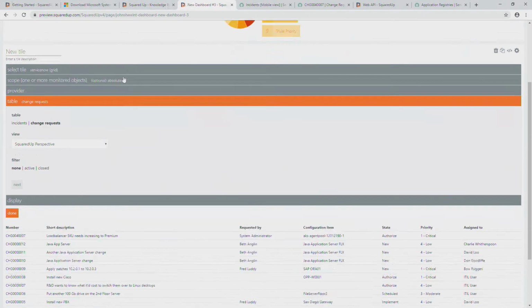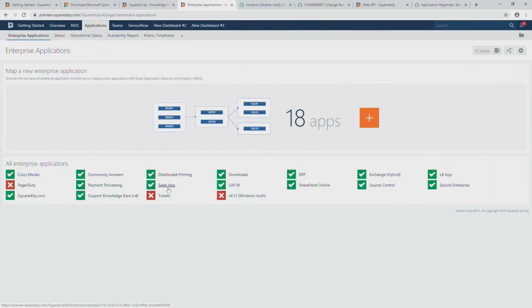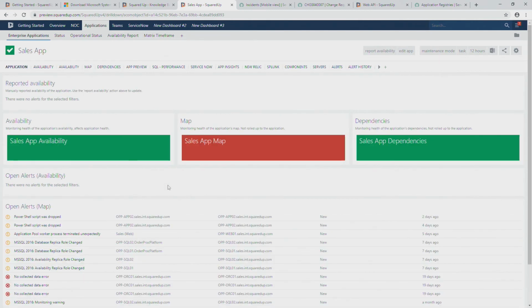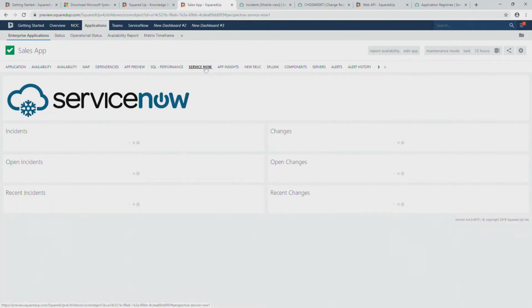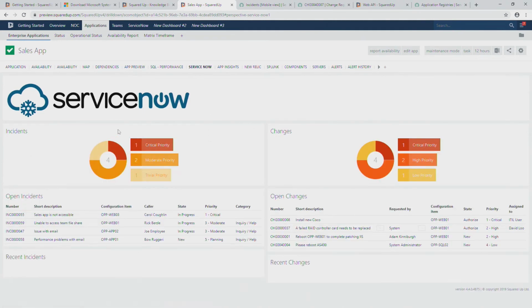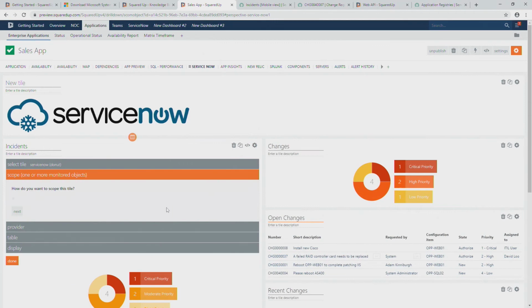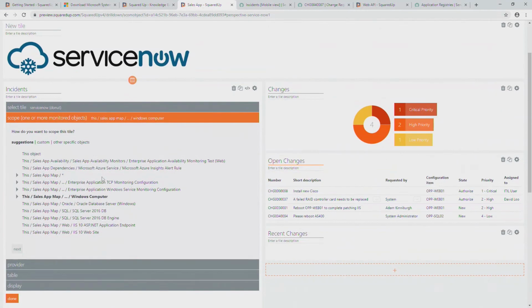Just to give you a quick example of how you can actually scope the ServiceNow tiles, let's go in, and we've actually done this for one of our applications. So in this case, here's the sales application that some of you will have come to know and love by now. And you'll see we've actually put in a perspective here for ServiceNow that is just going to show ServiceNow incidents related just to that application. So each of these tiles is now scoped in a way that's going to limit it just to that application. Okay, so this is showing it just for this sales app map for Windows computers.